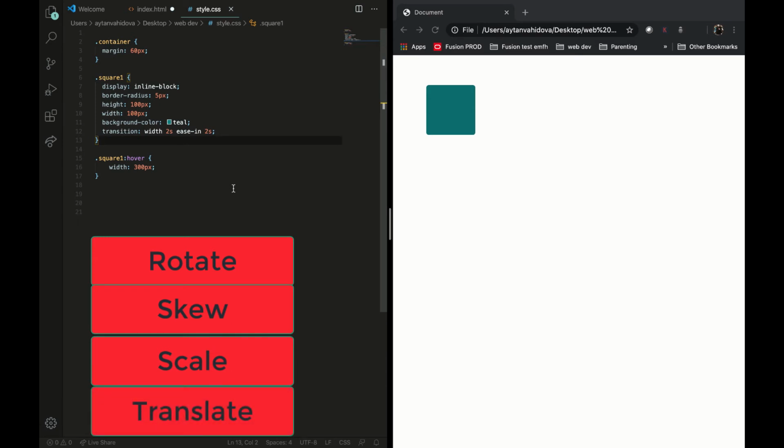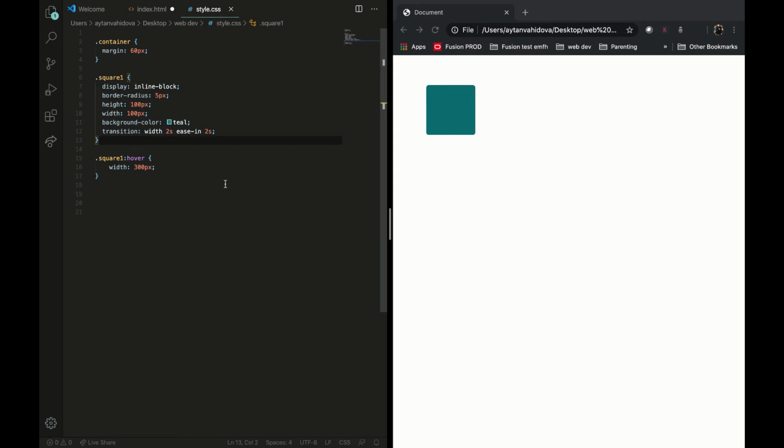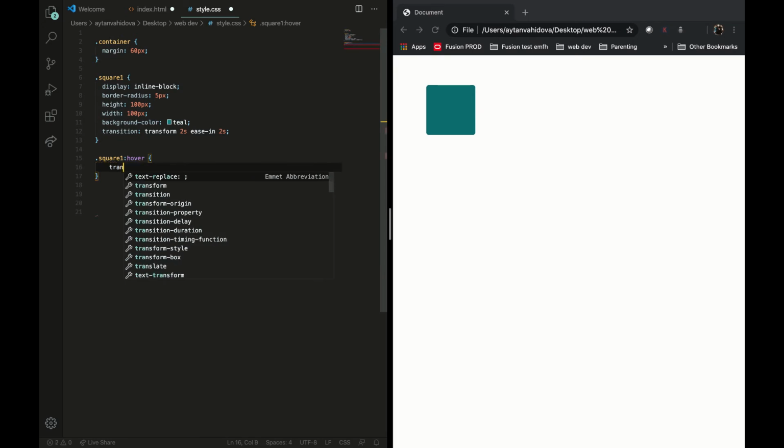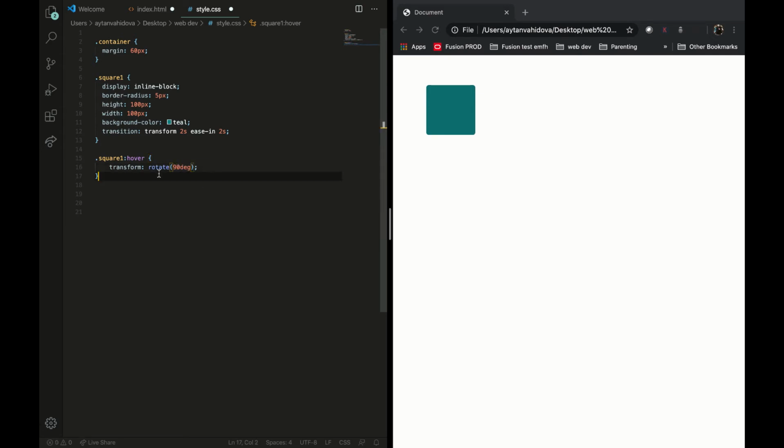So the first transform is rotate. The rotate transform rotates an element clockwise or counterclockwise by a specified number of degrees. Let's include the property here, the transform property. Okay, I will just delete this. So whenever we hover over the element, the transform effect will take place and it will rotate the element 90 degrees. I will save it and I will refresh our page. So as you can see, it starts after 2 seconds and it rotates the element 90 degrees.